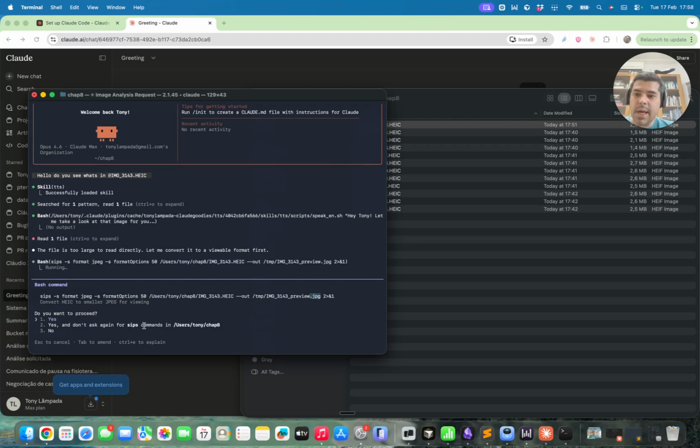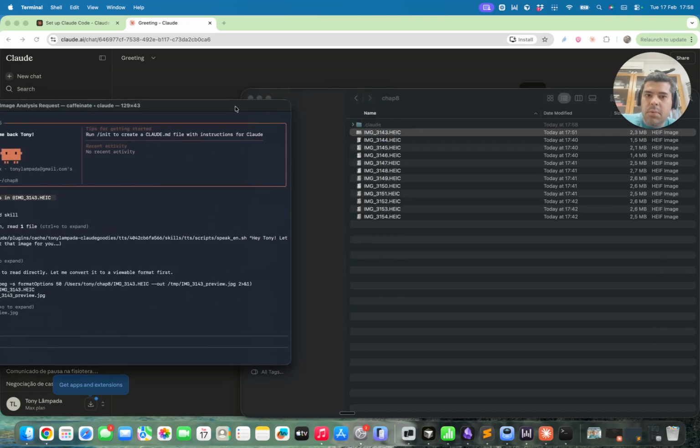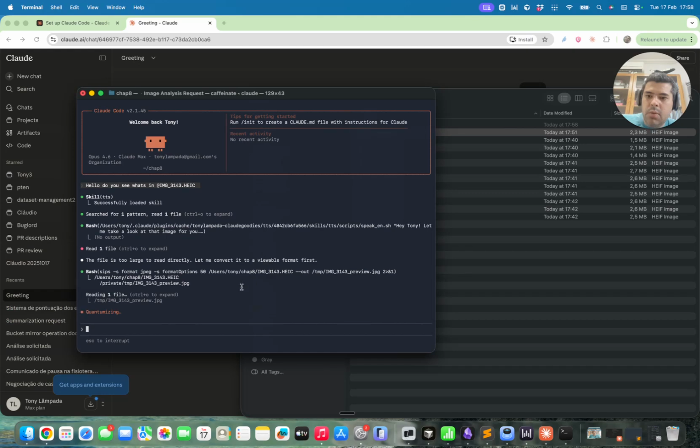So I'm going to say yes, and don't ask again for this type of command. I don't know what it does, but it knows. And in this case, it's a command to work with images. Let's see what happens.